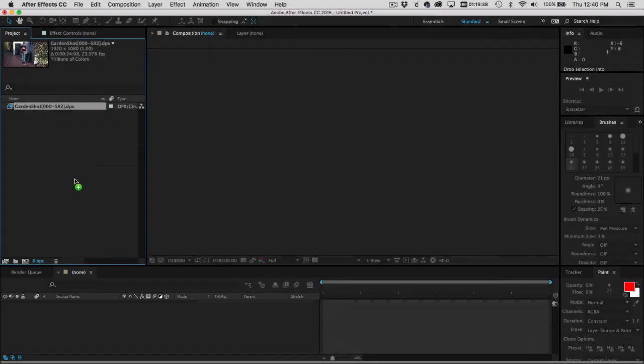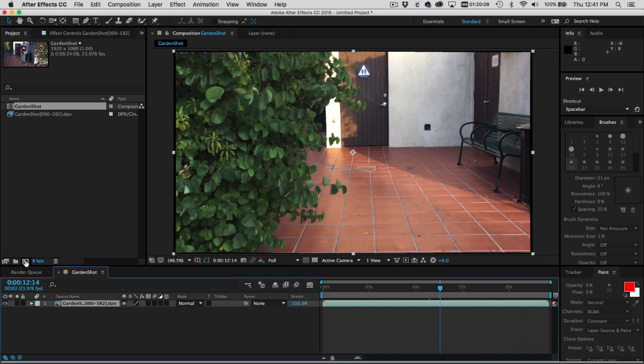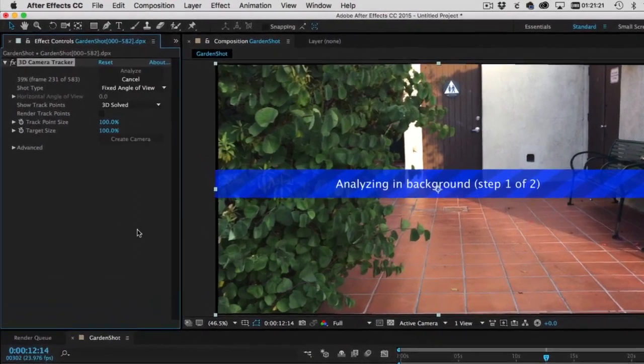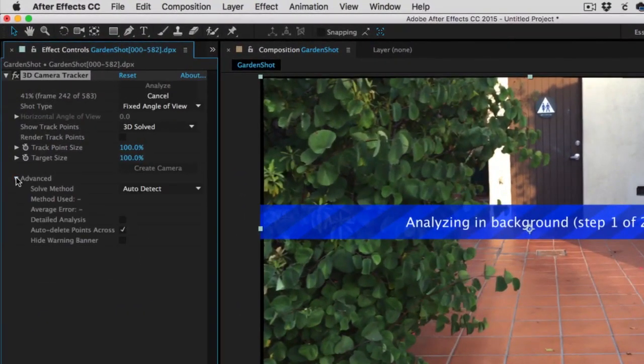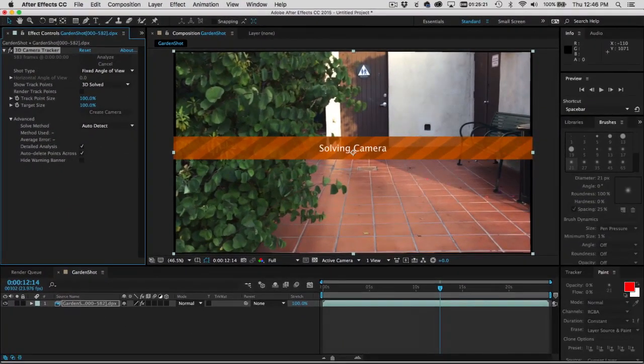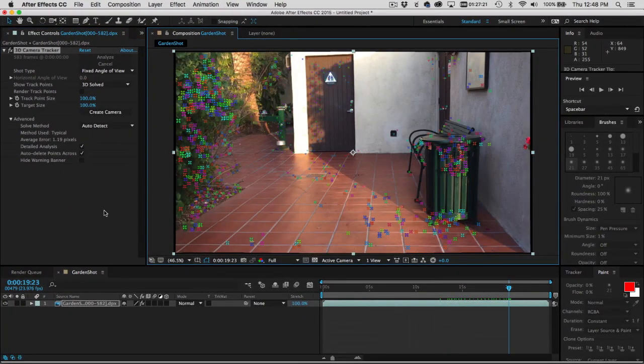Now we bring the clip into After Effects, create a comp out of it, and apply the camera tracker. Now, we will pop into the camera tracker before it gets too far, and in the advanced section we will check detailed analysis just to give it a little bit of extra oomph to make sure it's as accurate as possible. And within a little while it will finish analyzing and solve for the camera. And when you're all done, you'll see a bunch of colorful confetti all over your screen.